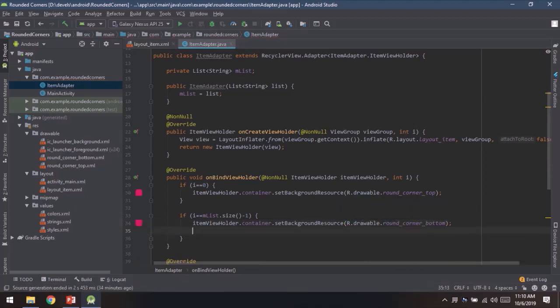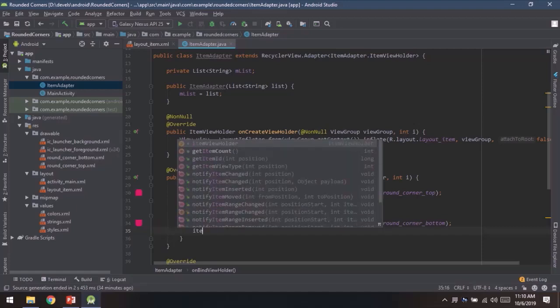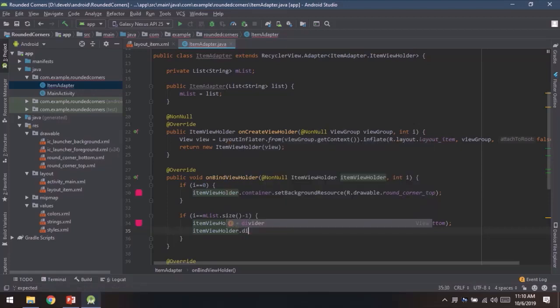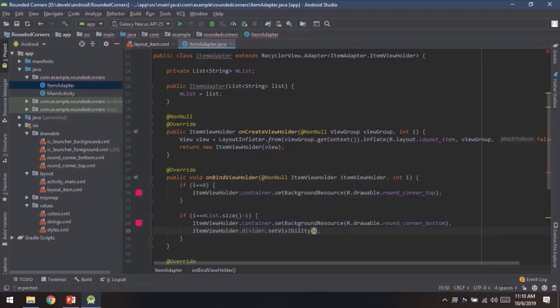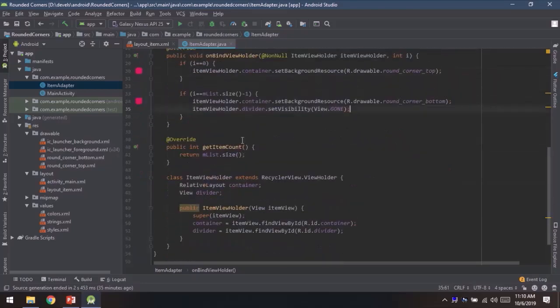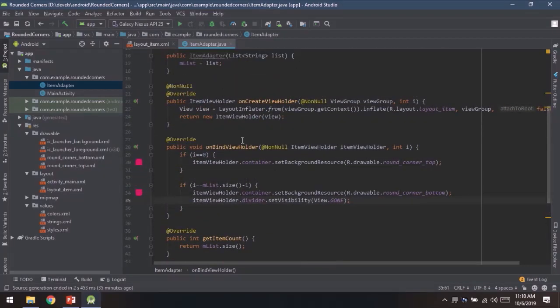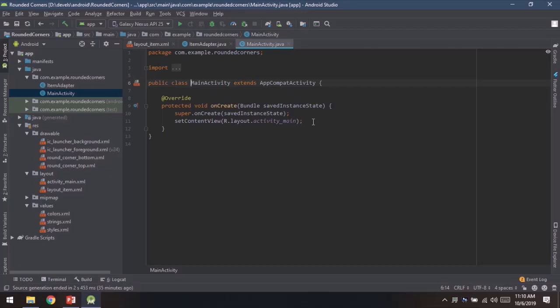Okay, and also we are going to hide the divider view if it is the last item, because we don't want to see it on the last item. Alright, so this is the logic to set the different layout on each recycle view item based on its position. Right, next go to main activity.